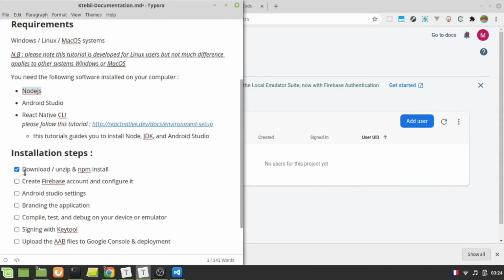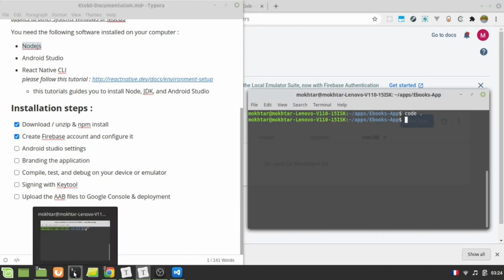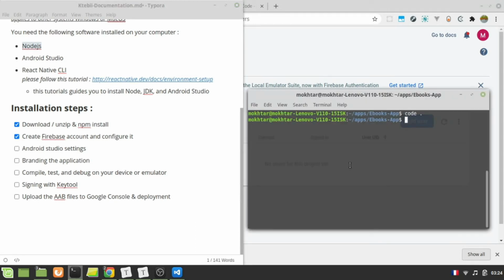So now, we have downloaded, installed, npm installed. We created a Firebase account and configured it. We need some Android Studio settings. This is important because after you have installed Android Studio, it's somewhere there on your local machine. And usually, if you want to run an application on an emulator or on your device, you have the choice. Either you run an emulator or you plug in with USB and activate debug mode on your mobile phone to test the application on a real phone. So here we will see it with an emulator.